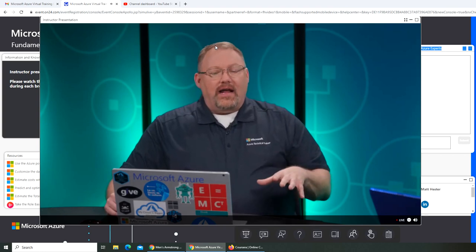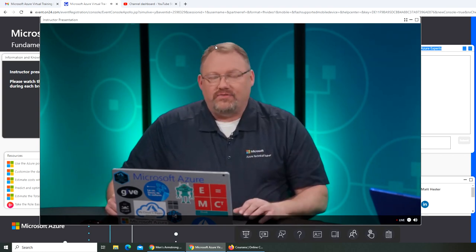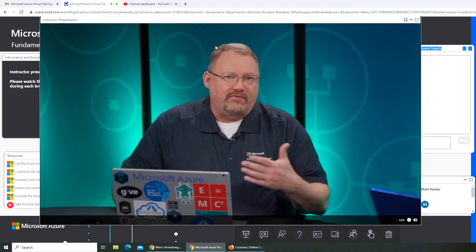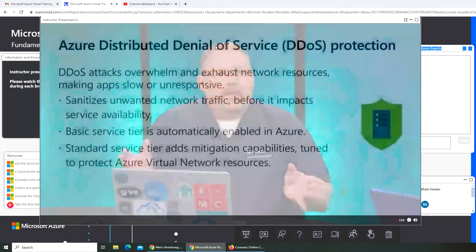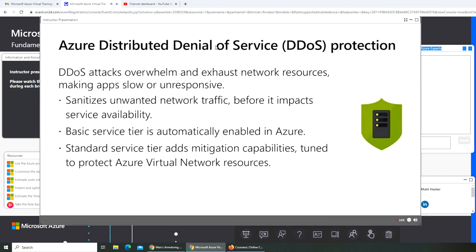Then we have distributed denial of service. Everybody gets this basic service for free. I will tell you, for most customers, the basic free service is going to be perfect for you. If you add the standard service, it's transactional based and can be kind of costly, but it adds mitigation. It helps protect all your other resources.